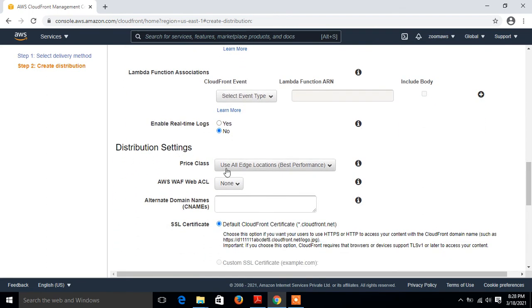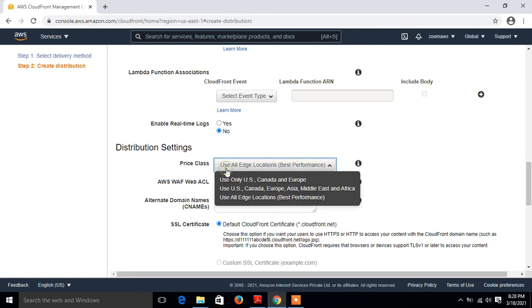Distribution setting, price classes. Now on the price classes we have some options, like we can select use all edge locations. This is the best performance. What does AWS basically do here? It uses all the locations which are associated with AWS across the global range. Otherwise we can specify based on the region also, like only US, Canada, Europe, or US, Canada, Europe, Asia, Middle East and Africa. But I go with the best performance, use all edge locations.